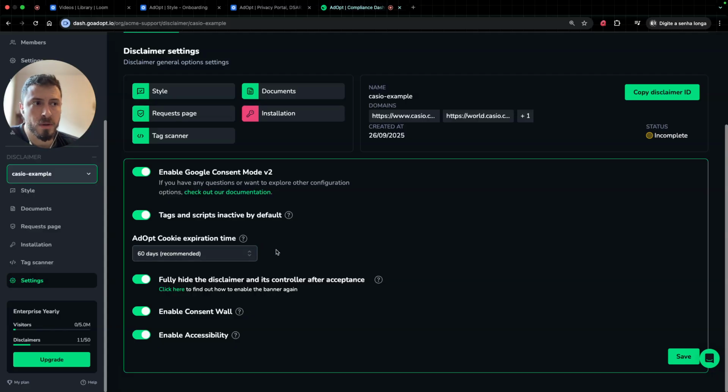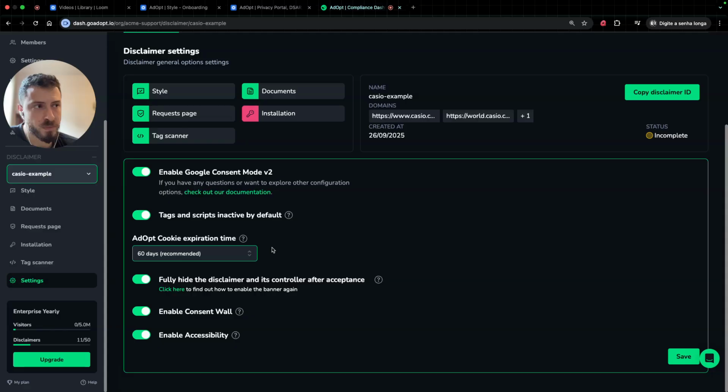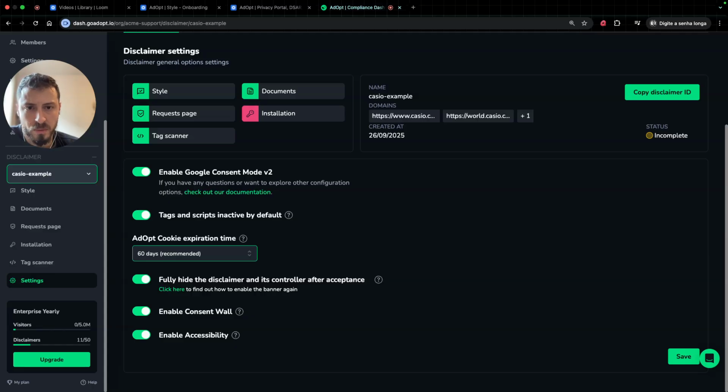Also here, regarding cookie expiration time, this section allows you to adjust the cookie expiration period. We are also working to provide more possibilities over here. Next one is fully hide the disclaimer and its controller after acceptance. So not only will the cookie banner be minimized, but the controller icon, the widget, that little ball at the corner, will also be hidden.